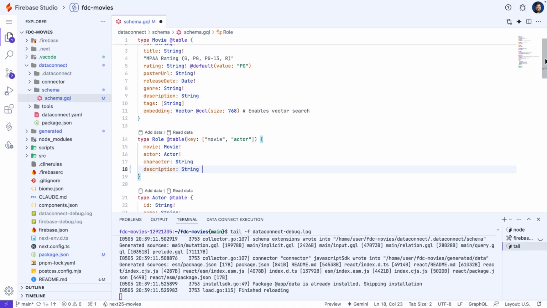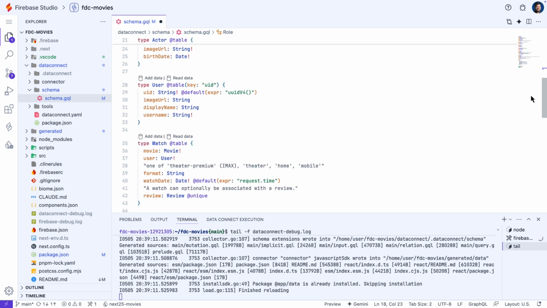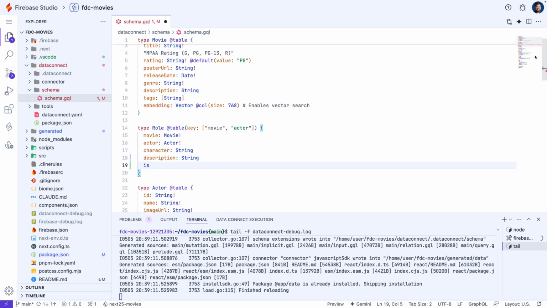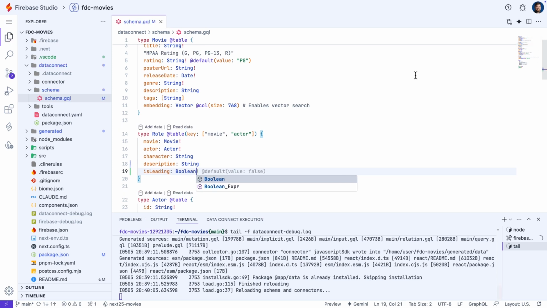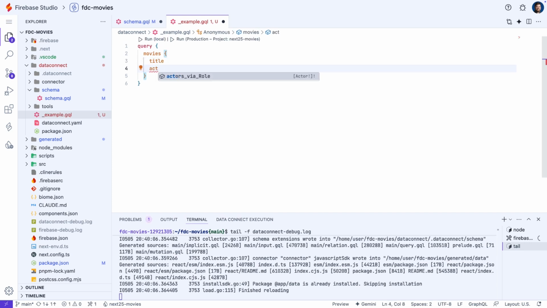Here you can see my schema with all the types for our movie app. As I update the schema or add new fields, they'll be automatically migrated in my local emulator environment and can be deployed to production using the Firebase CLI. Once I have my schema, Data Connect automatically generates a rich GraphQL querying API for my app.